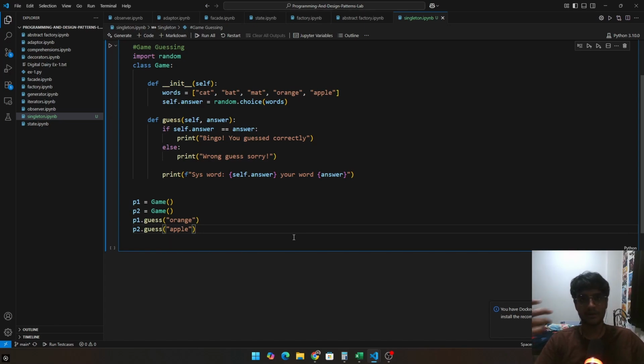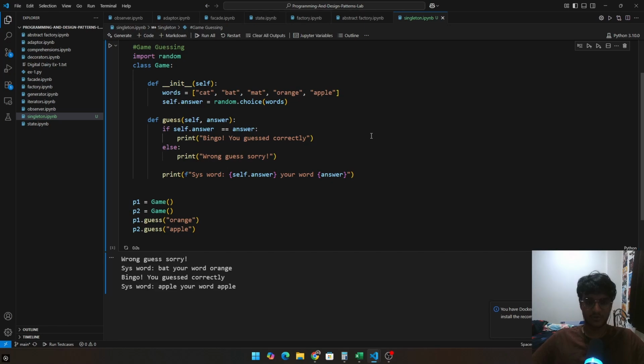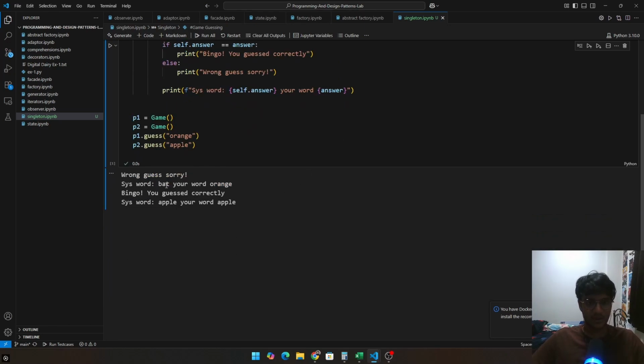For example, you can think of something like Wordle. Regardless of how many users connect, the Wordle is going to be the same. It's not going to depend on the user. So you can see that the system word is bat in case 1, but the system word is apple in case 2. The system word is changing. It's supposed to be either bat in both cases or apple in both cases, but here one person gets the advantage and one person does not.